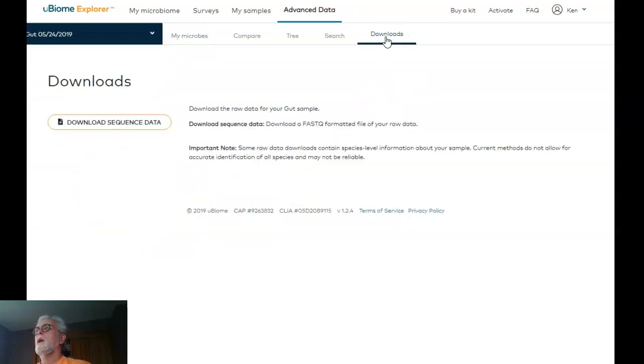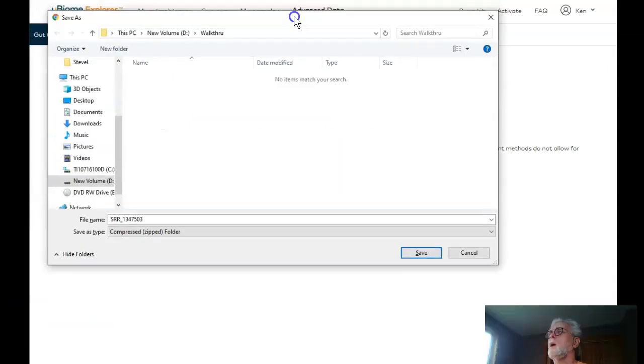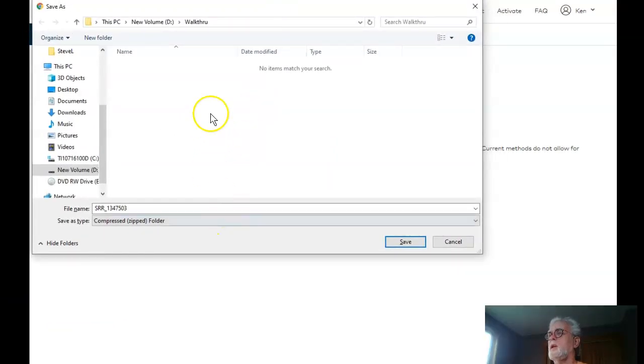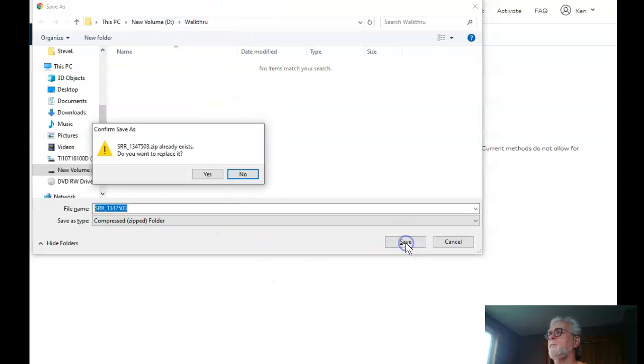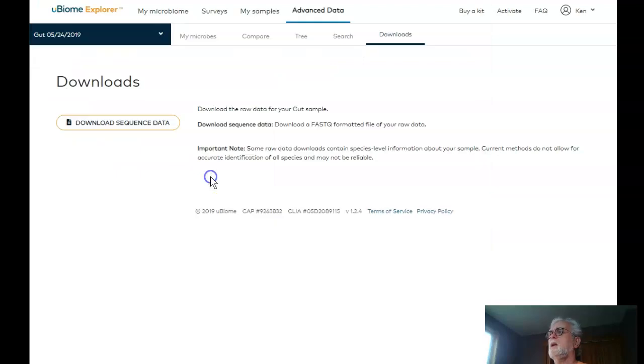Then we go over to downloads. Downloads are all sequential data. After a few seconds, you'll be prompted to save it. And we are prompted to save it. I create a folder called walkthrough, and that's where I'm going to save it. And say yes. So we now have it saved.